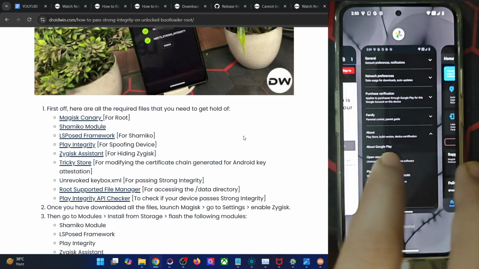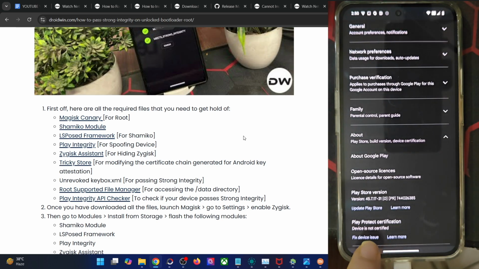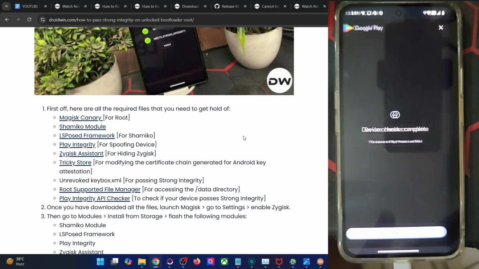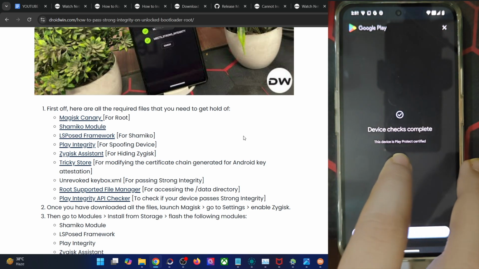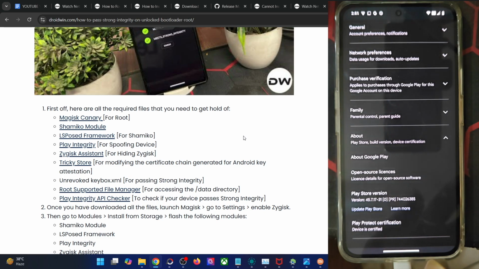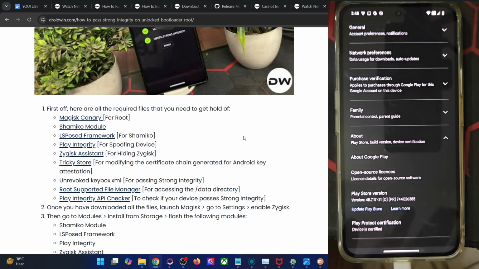After you restart the phone, you will then get an option to fix the issue. So tap on fix device issue over here. As you could see, device not certified, fix device issue. After you flash all the modules and do a restart, tap on this, and then you will get this notification that device check complete. This device is now Play Protect certified, and you could see the device is now certified. So once you get this message, you could then easily use the Netflix app without any issue.